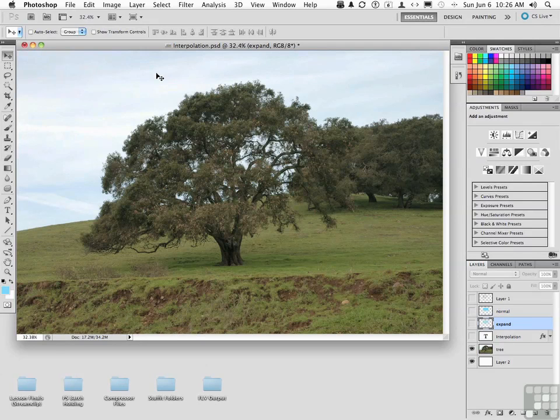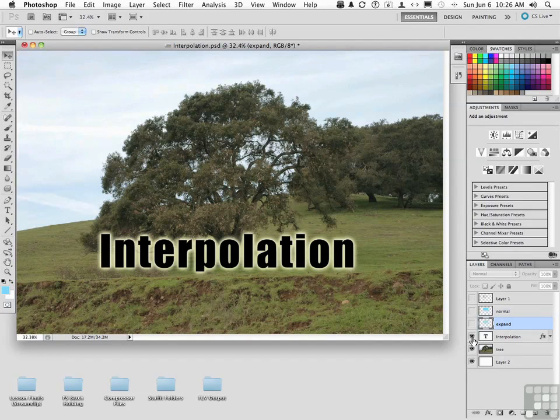We need to change the size of this image. In doing so, we're going to add or subtract pixels from the image, making it bigger or smaller, and you are now about to enter the world of interpolation. What is interpolation? In regard to graphic software, interpolation is a process. The software will add new pixels to an image based on the color values of the surrounding pixels.